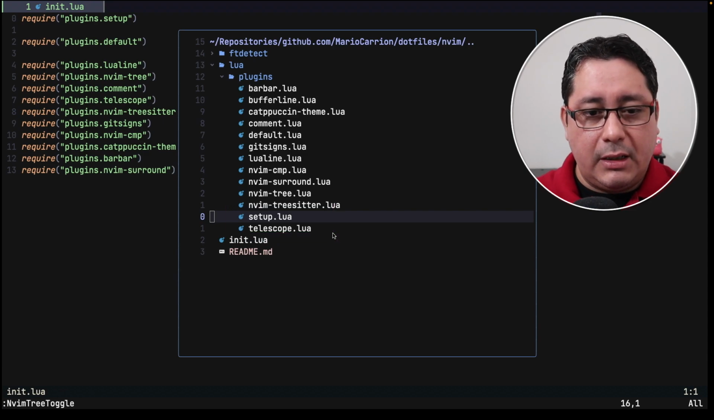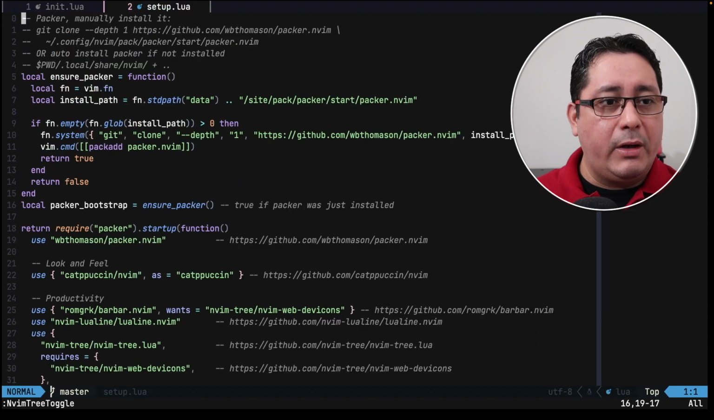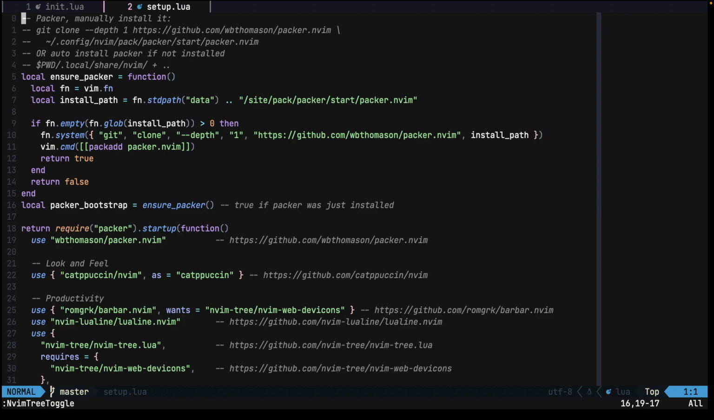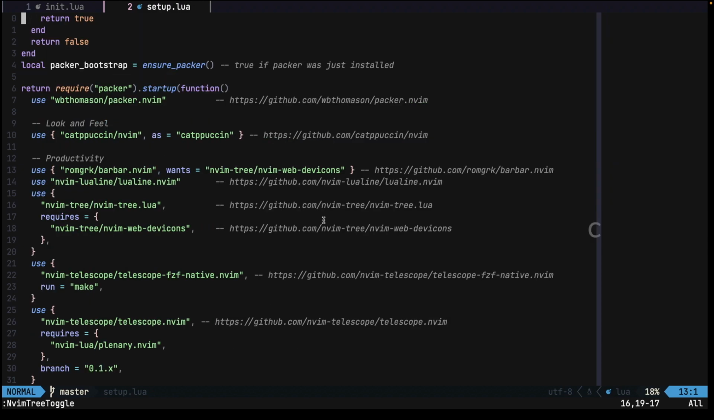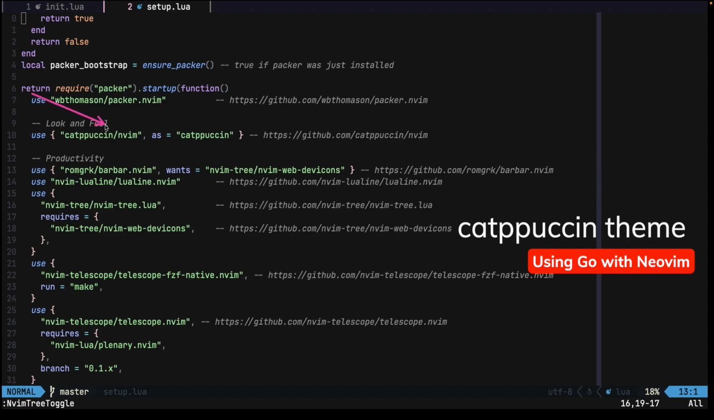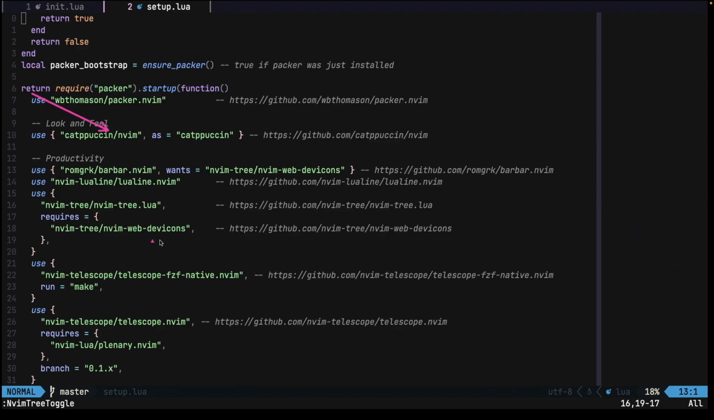I want to show you first how that works. So we open that file. What I'm using here as the plugin manager is something called Packer. One plugin that I want to show you first will be this one, Catppuccin. And what Catppuccin does, as you may imagine, is just the look and feel. It's the theme of my Neovim that I'm using.